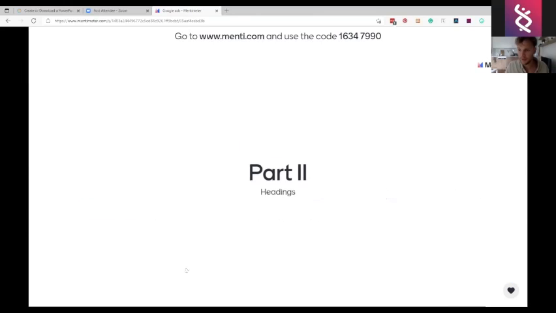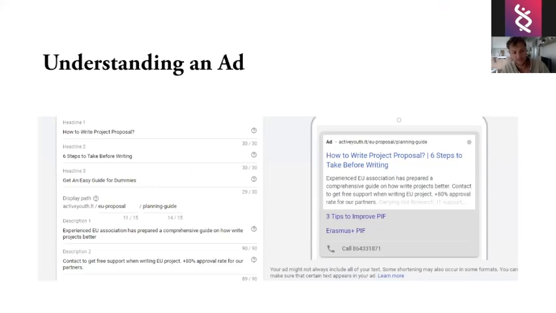Yeah, and let's go to part two. Part two I have on a picture. On the left side, you see the input. On the right side, you see the preview, and basically the ad.